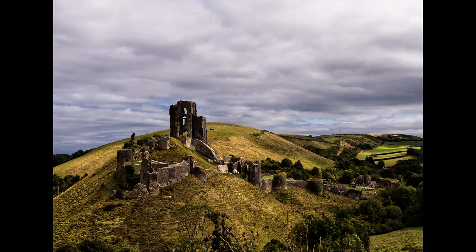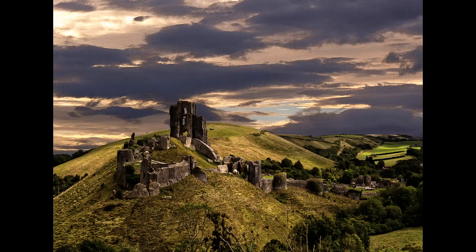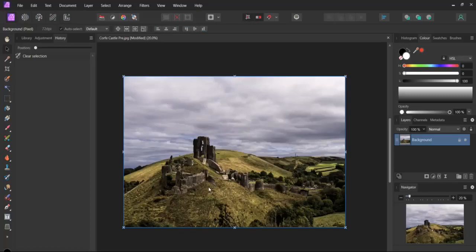I've taken this photograph of Corfe Castle in the south of England. The foreground is interesting, the lighting is quite good, but the sky, quite frankly, is boring, and I want to do something about it. Let's make it into this. I will be editing with Affinity Photo, but this technique can be used in most software packages.